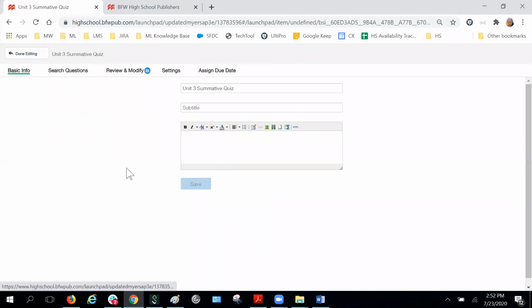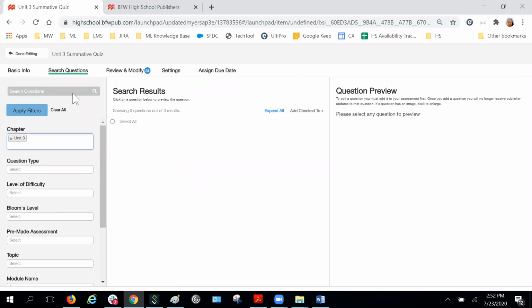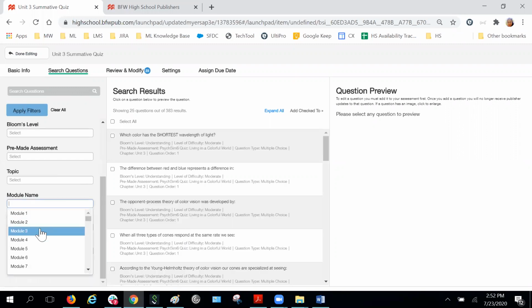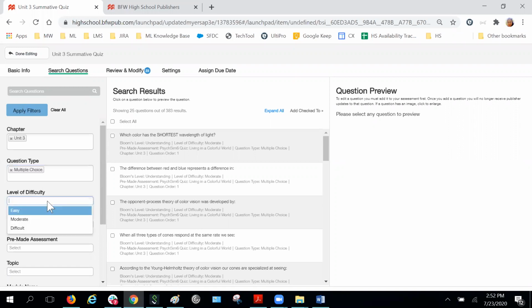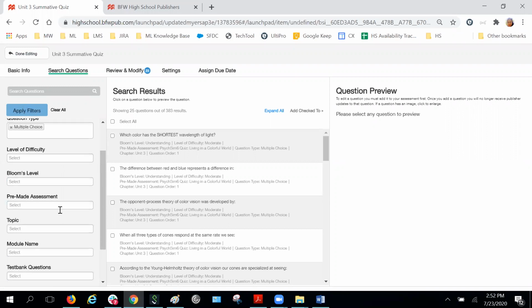I can click on search questions, which will enable me to filter my test bank. So I can filter this by Unit 3, which makes sense because I'm in the Unit 3 summative quiz. I can apply those filters. I can also apply filters by module as well if I needed to narrow down my results. From here, I can also add a filter for question type. Let's say I'm just looking for multiple choice questions. I can also filter by level of difficulty, Bloom's level taxonomy, by topic, and again by module name. So we have various filters for these.